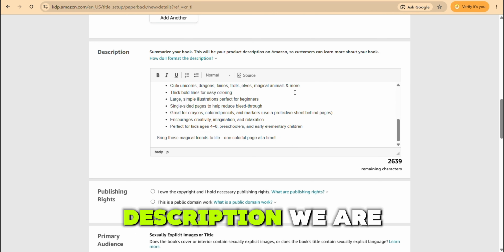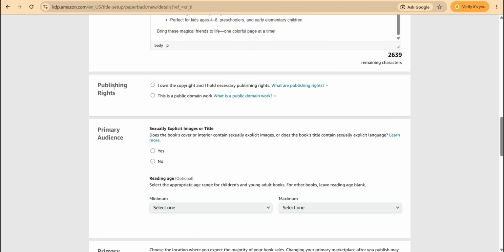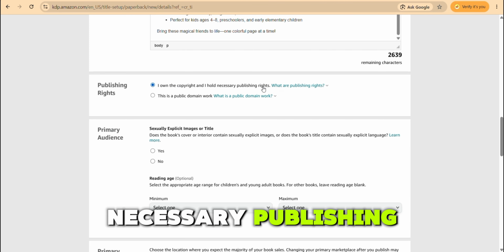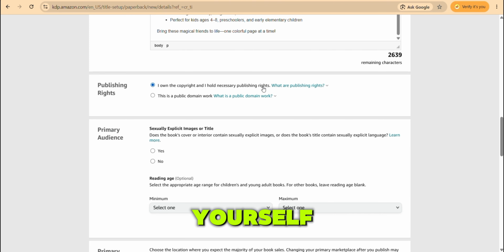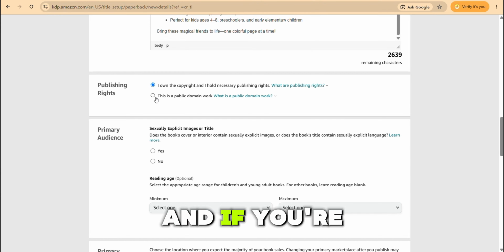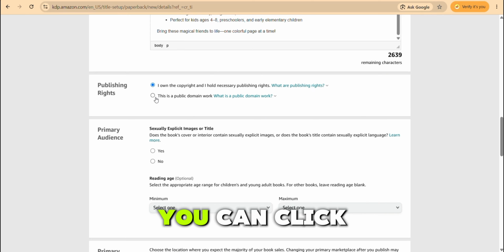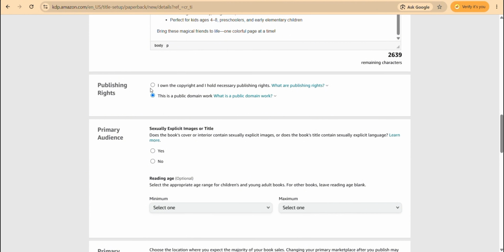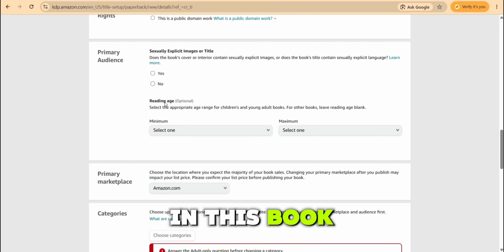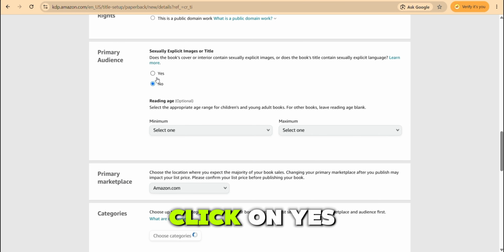And next is the description, which we have already put in. For publishing rights, select I own the copyright and hold necessary publishing rights. If you are making the book by yourself, you can use AI, no issue with that. If you are using other public domain work, you can click on this side. If you have your own book, you can click on this side. For the primary audience, if the book has no adult content, you click on the no option, otherwise click on yes.